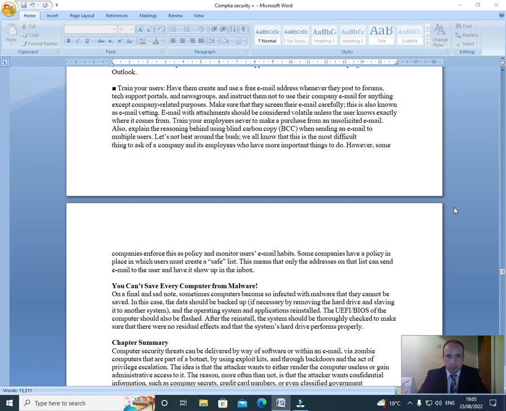Email with attachments should be considered volatile unless the user knows exactly where it comes from. Train your employees never to make a purchase from an unsolicited email. Also explain the reasoning behind using blind carbon copy (BCC) when sending an email to multiple users.